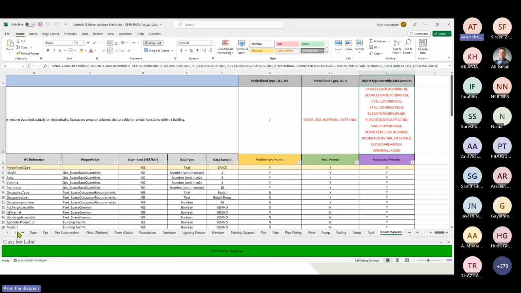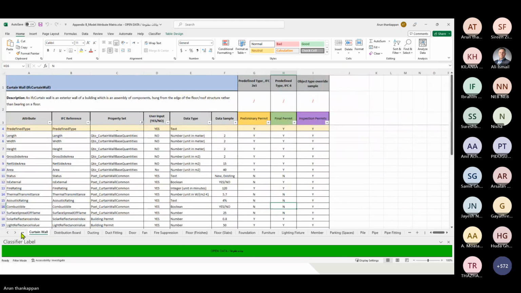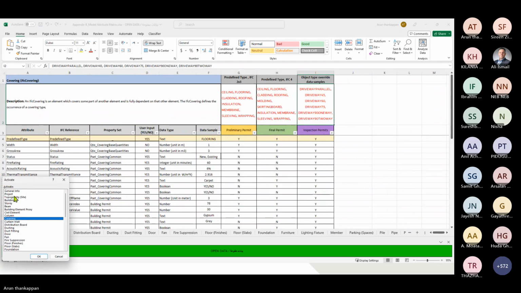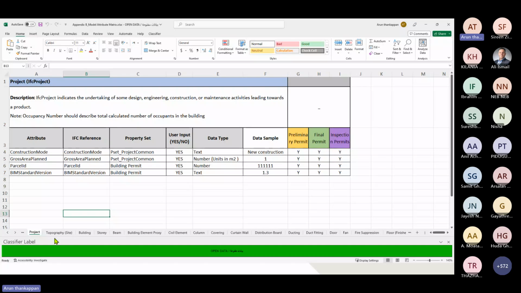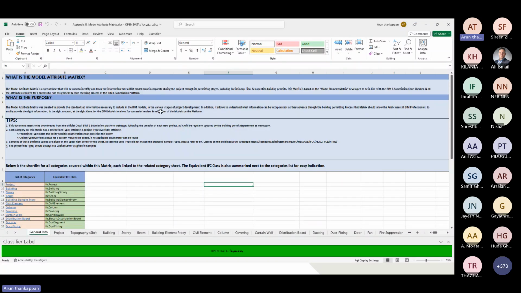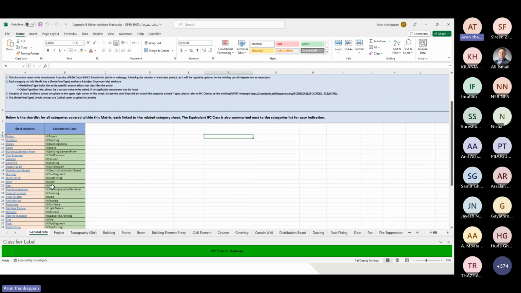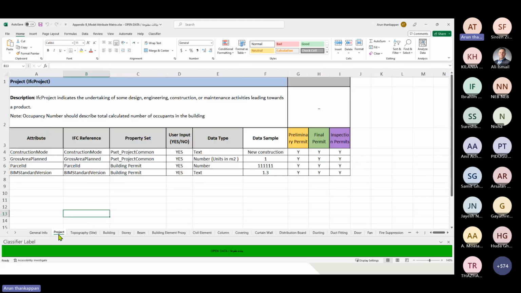So here, the project tab. First the page will be a general note, where you will get the details of IFC and what the elements are and all those things. So first in there we have to fill the IFC project detail and IFC building detail.